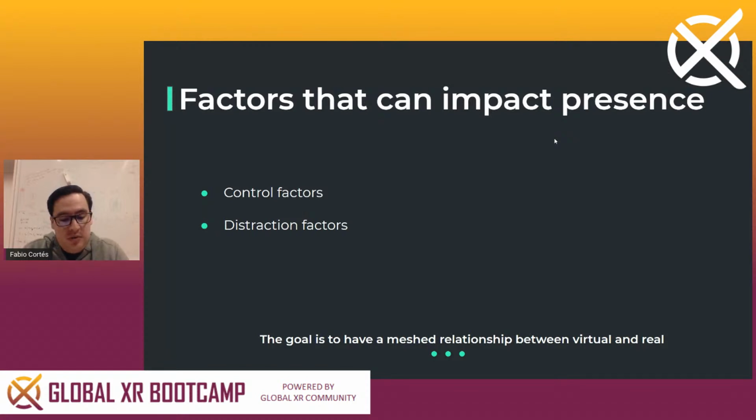Also, we have distraction factors. Distraction factors are tied to attention. The real space is the canvas. There's a lot of distraction that could come from the space itself or from the app. How can we make the user focus on the content that we want? Those are the questions that we have to answer. And the goal, again, is to have a meshed relationship between the virtual and the real world.